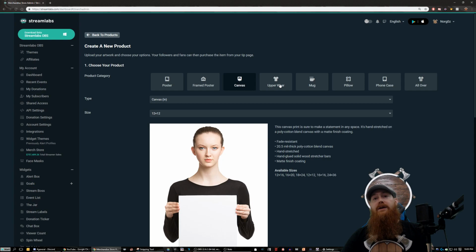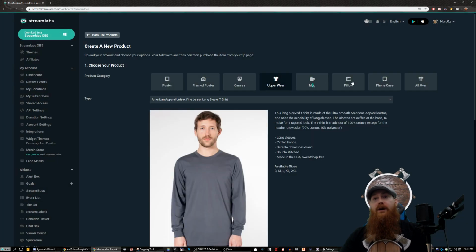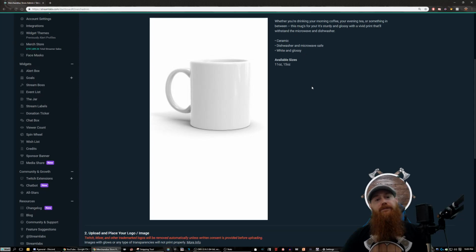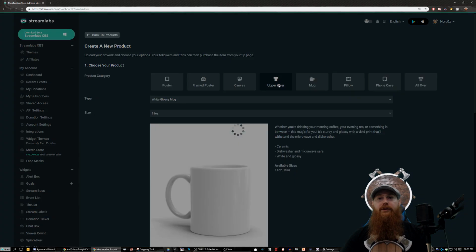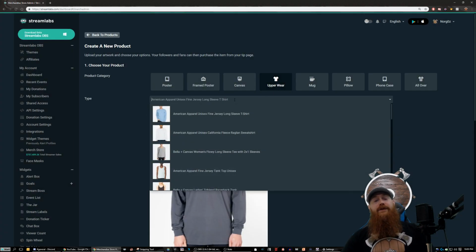Poster, frame poster, canvas, upperwear, mugs, coffee mugs, pillows, phone cases, all over. I'm not going into all over. It's just the images don't quite look right. I wouldn't bother with it. I'm going to show you something quickly with the coffee mugs. There's three ways to line it up. One is on the edge of the glass, one is on the front, and one is on the rear face of the mugs. Now, there's various brands.